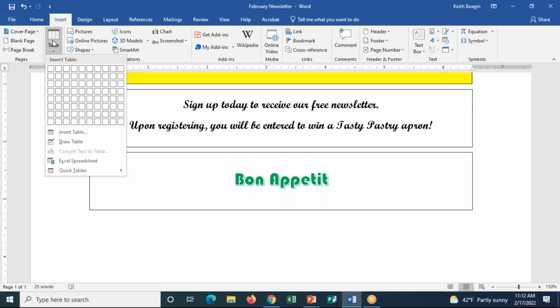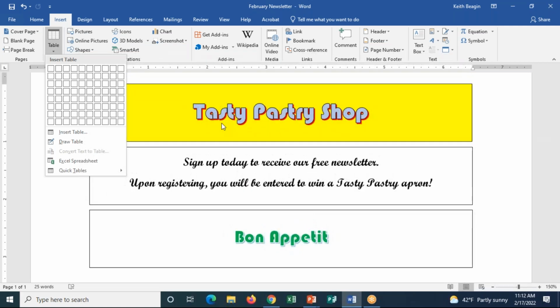So remember earlier, I talked about the difference between inserting an object and drawing an object. Up to this point, we've been drawing objects. We get the plus sign and we just put them wherever we want. When we insert an object, it goes where the insertion point is, okay?